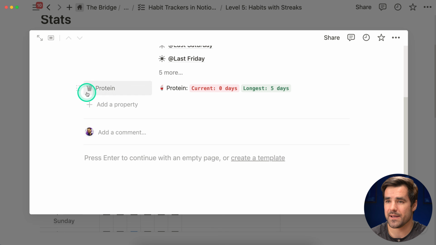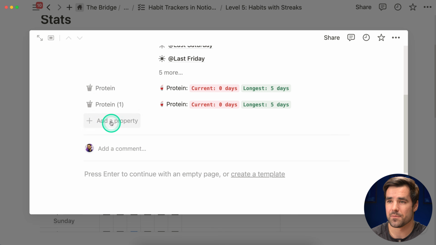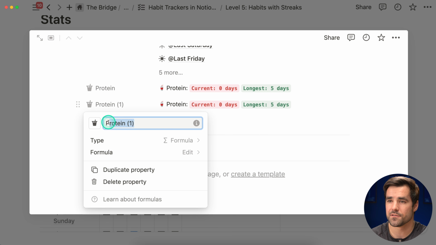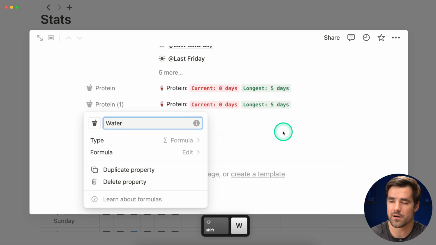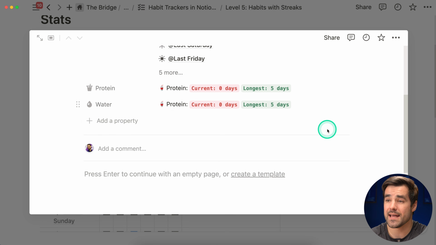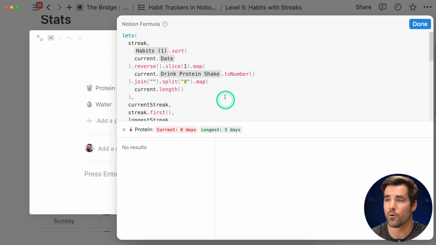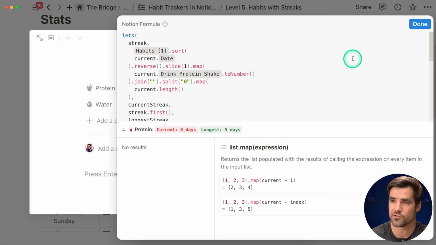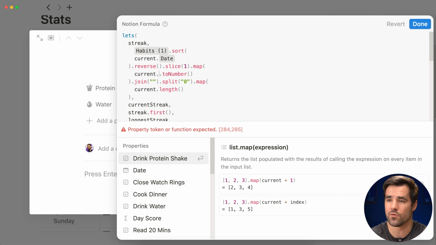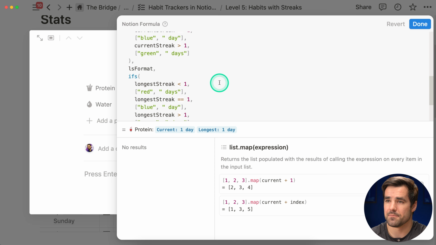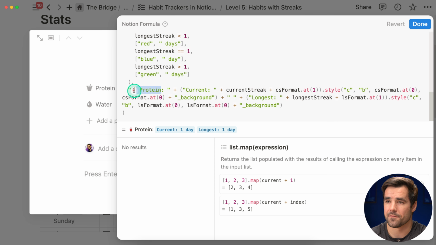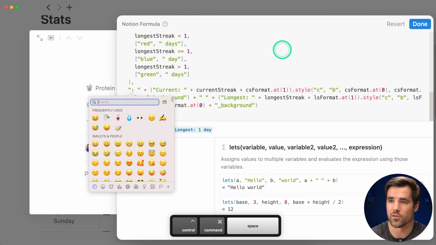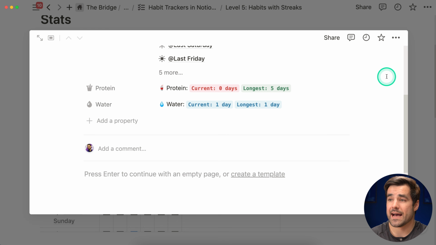So if we go into our stats page, we can duplicate this property as many times as we want. I'm just going to do it once for you here. We'll call this one water, give it a nice little water icon. And then to modify our formula, all we would need to do is come here and change this drink protein shake reference to drink water. And then come down here and change our little label from protein to water, so we know what we're looking at. And if you wanted to add any more habits, if you wanted to remove habits, you would basically just come in here and adjust this.